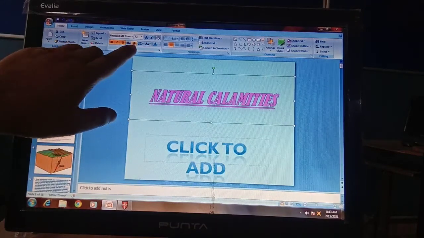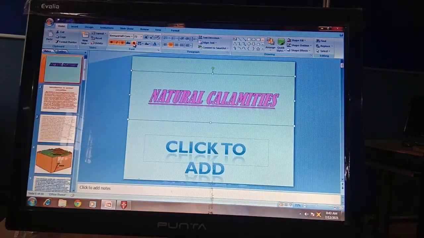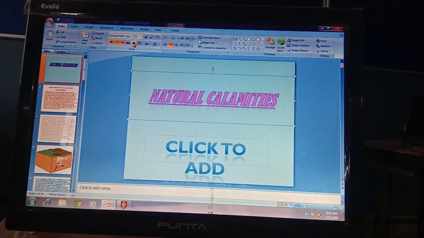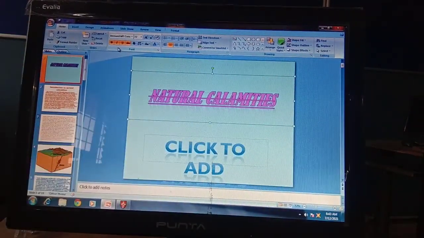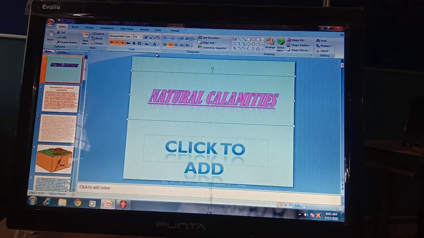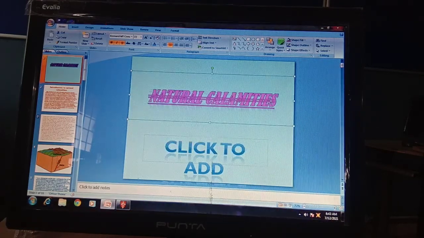Okay, this is a button from where you can add a shadow in your text. To add a shadow in your text, you can click on it. As you click on it, the shadow will appear. See, a shadow is appearing behind the text. Okay, here a line will be there. This is your strike through option. Okay, even you have other options in font also, just like double strike through. You can apply, 2 lines will appear.